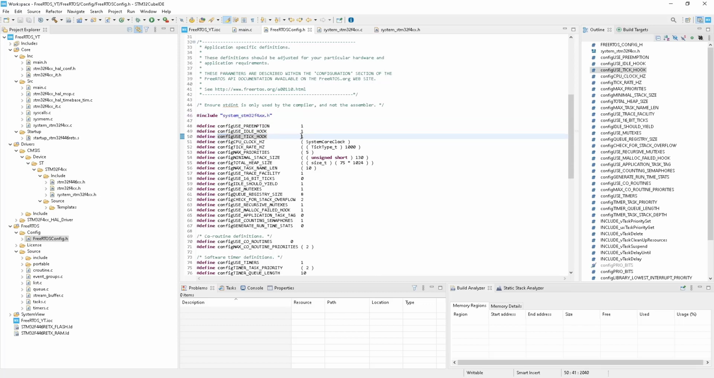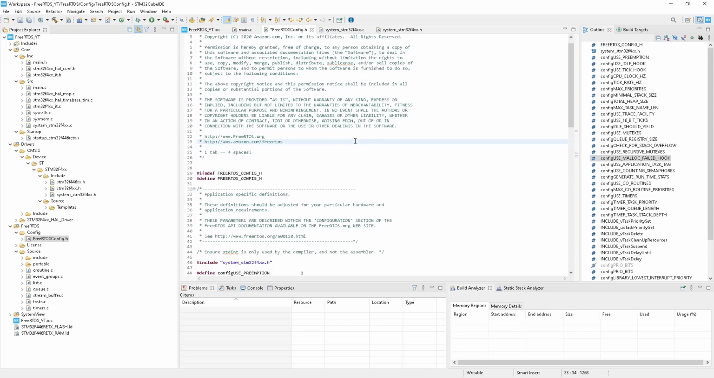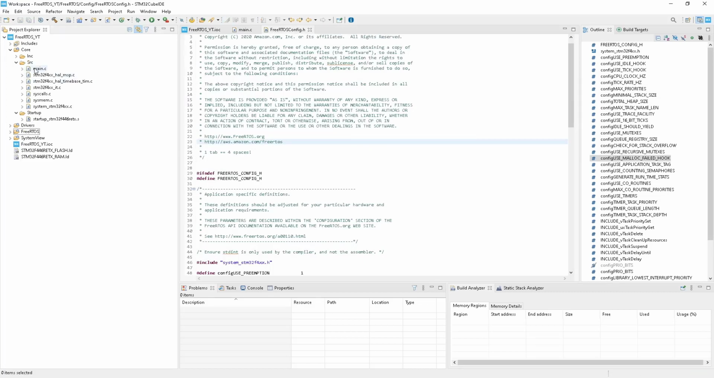Tick hook, we don't want this, so I'll not have a function for every tick. Stack overflow, for now let's keep it disabled. And malloc failed hook, let's also disable this, so we'll not create this hook. Next, we will keep this file as it is, so I'm going to save it.